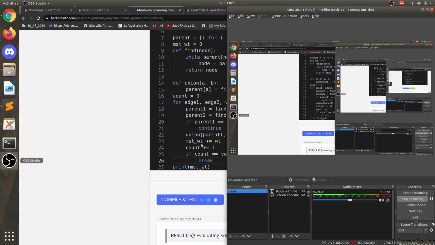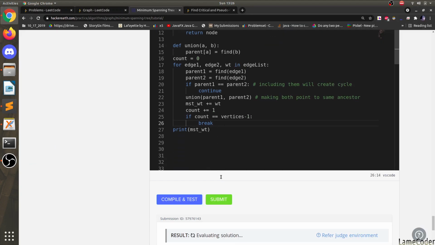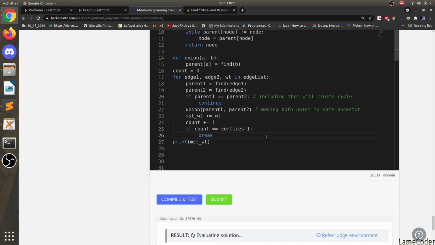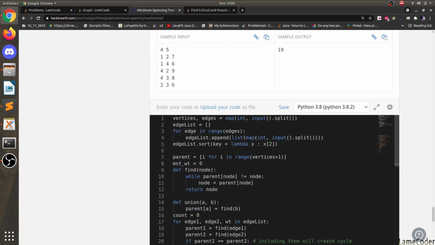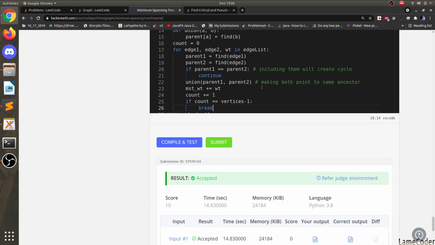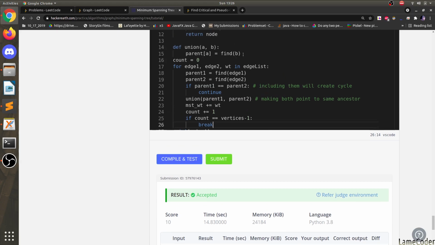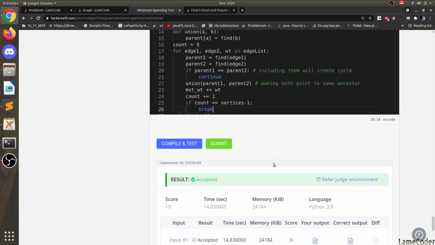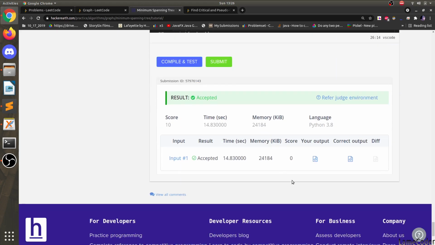So let's see now. It's already 38 minutes. But now I'm confident in Kruskal and you will be too. Let's see the submission. The main important thing is you have to make parent of A equal to find parent of B, then convert it like this. Okay, it got accepted.